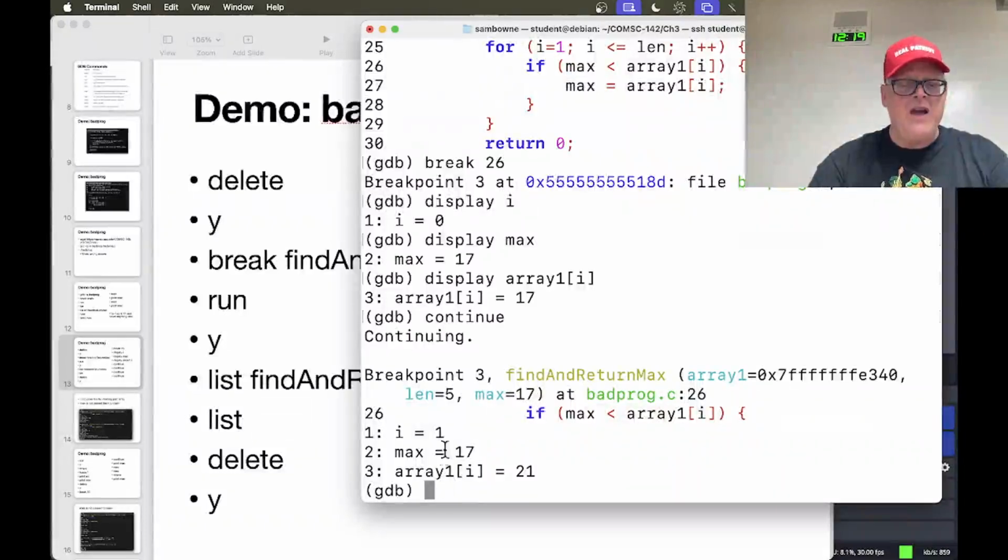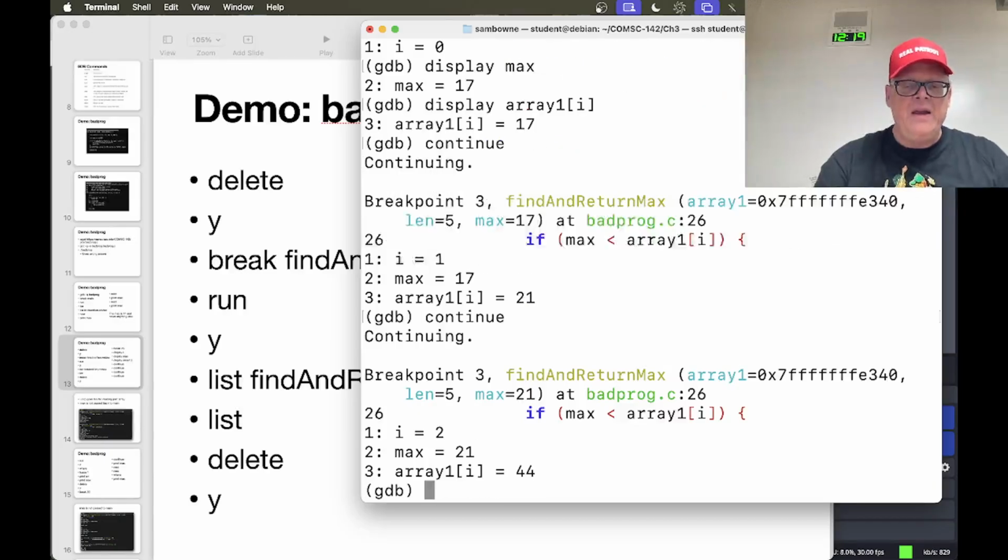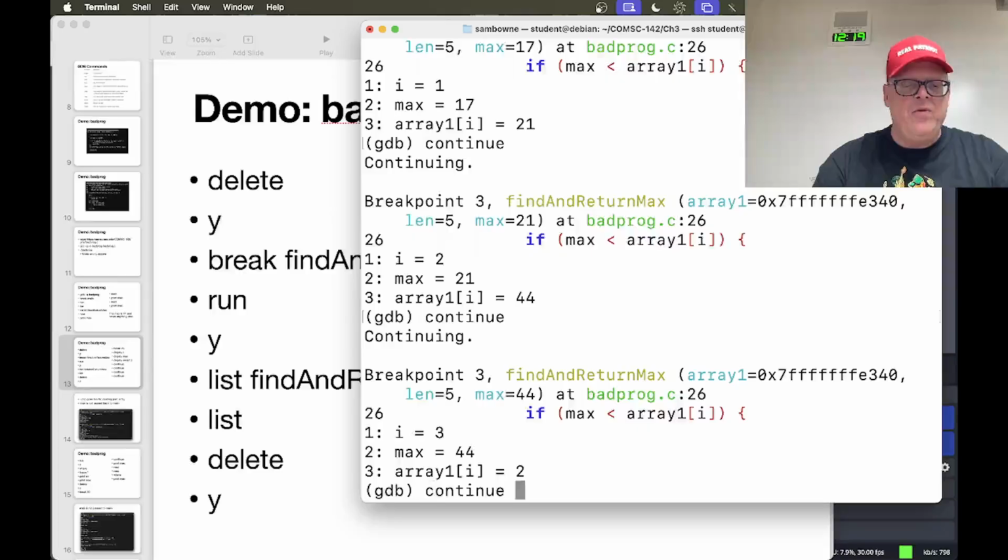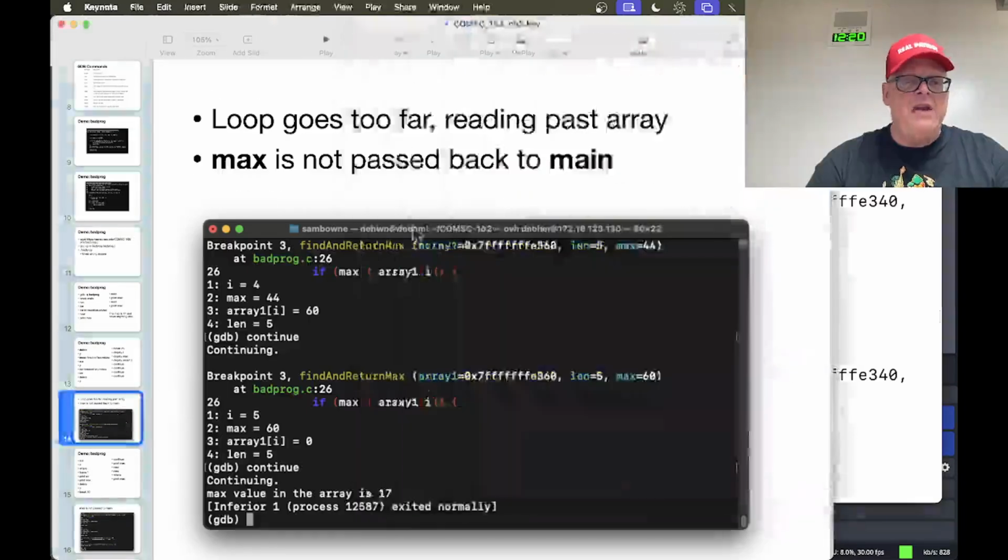If I continue, okay, so now i is 1, max is 17, so it sets it as the first variable, then it looks at the next one, which is 21, and next time it looks at 44, but the max doesn't change. Well, the max does change. The max is correctly calculated. Now the max is going to be 44. Now it's going to get 60, and it's going to set the max equal to 60. So it is calculating the max pretty well.